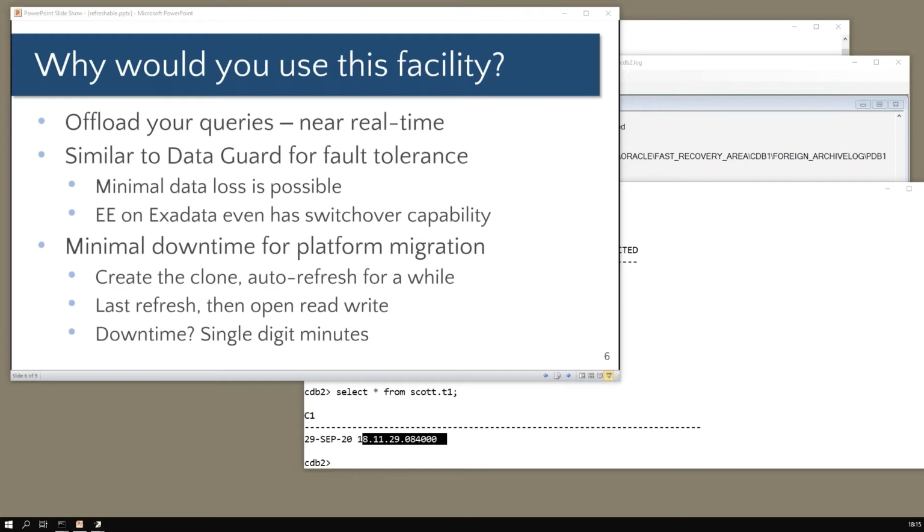Of course, it isn't real-time query, but then firstly, real-time query requires licensing Active Data Guard, and secondly, you can't even license that on Standard Edition. Remember, everything we've seen so far works on SE. You don't need Enterprise Edition licenses for this. So that will be the first reason: offload your queries the way we've been doing with Enterprise Edition since release 8i.